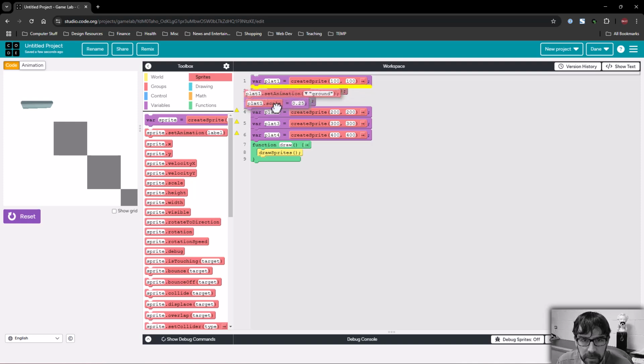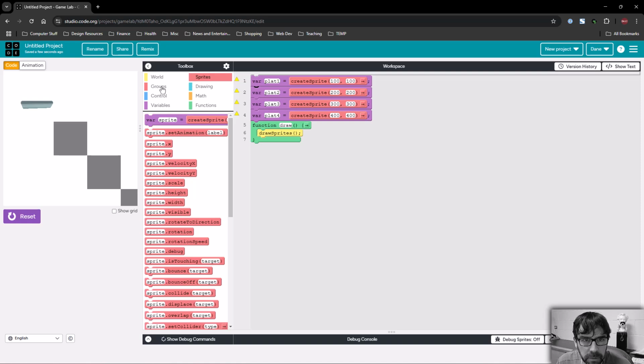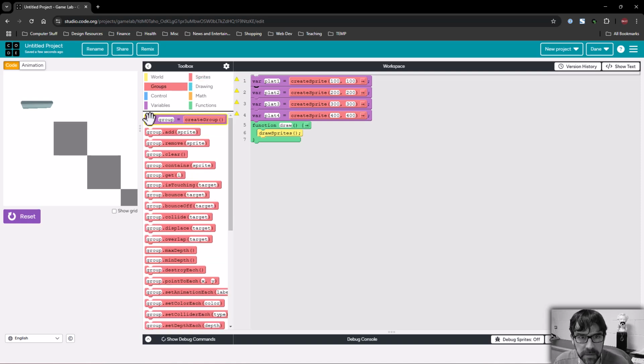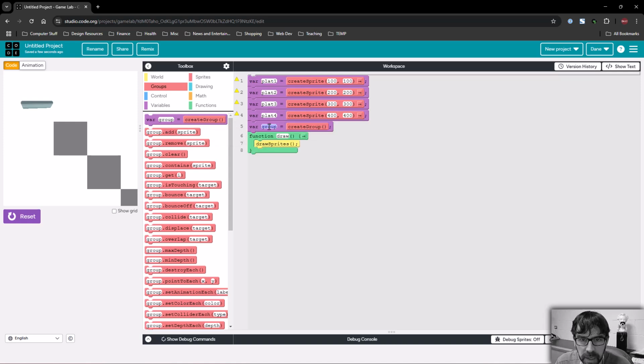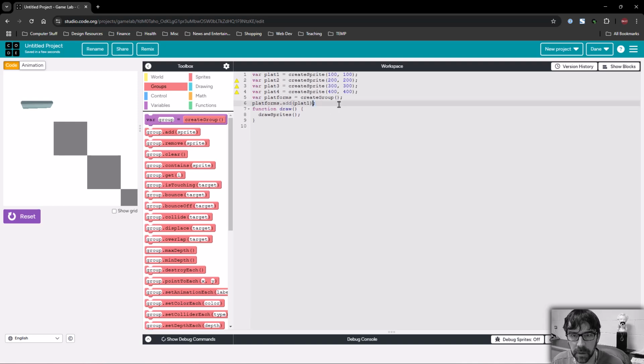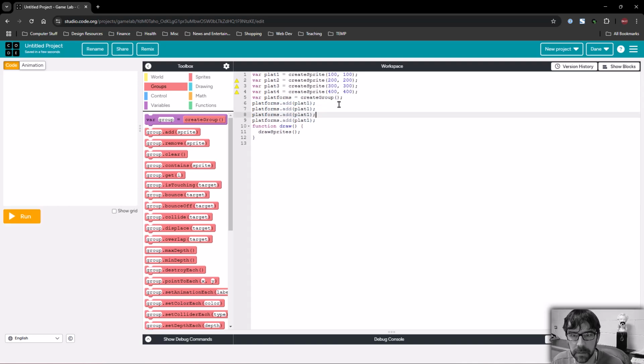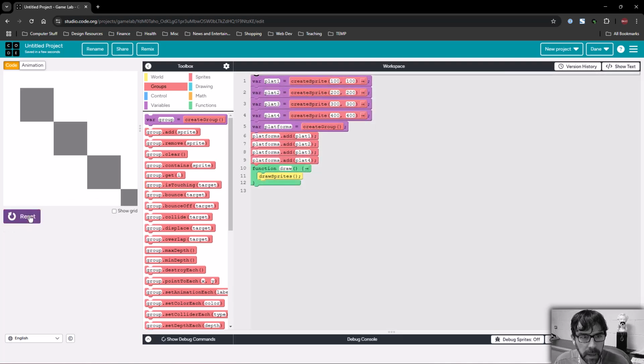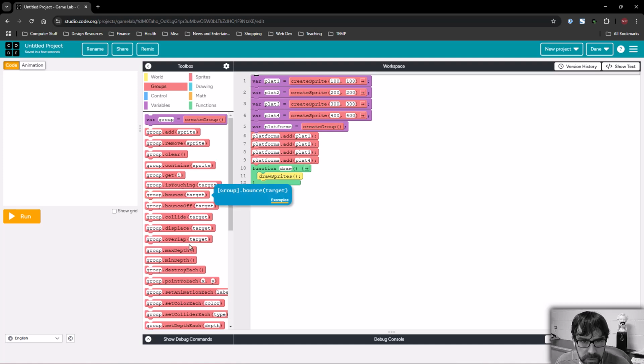So I'm going to throw these out, and instead I'm going to go to groups, and I'm going to say var group gets create group, and I'm going to call this platforms. And now I'm going to add each one of these sprites to this group. So I'm going to say platforms.add plat1, and I'm going to do that for each of these. So I'll do a little copy and paste. And now I can use any of these group tools here.